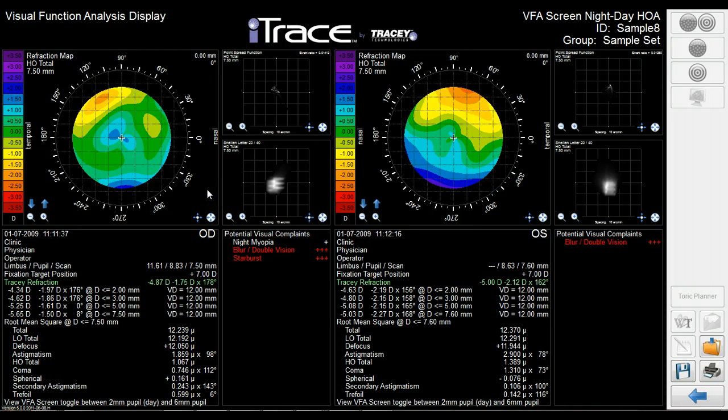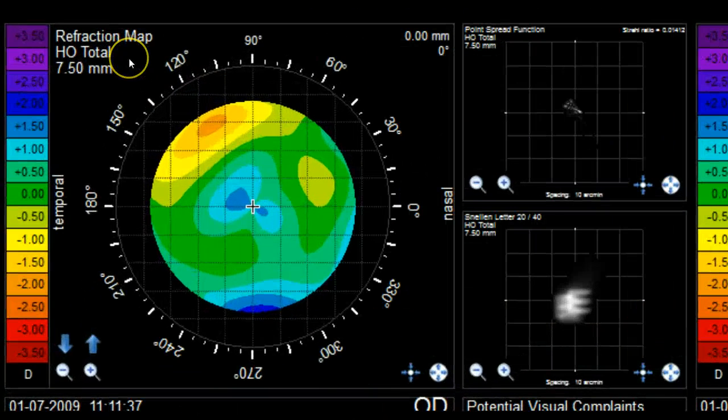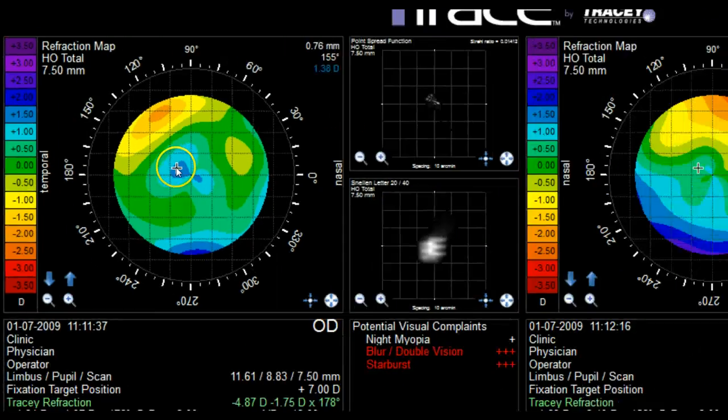First, we see the patient's refraction map, which is set to display higher-order aberrations only. These are the aberrations that exist after the patient is corrected by traditional glasses or contact lenses. The color map shows in dioptric steps the refraction that results from the patient's higher-order aberrations, and you can see areas here where the patient's vision fluctuates by more than 2 diopters across the entrance pupil.